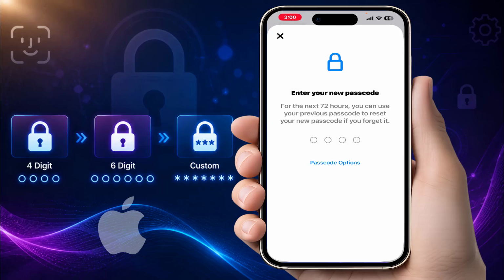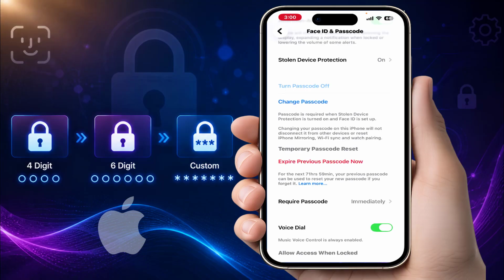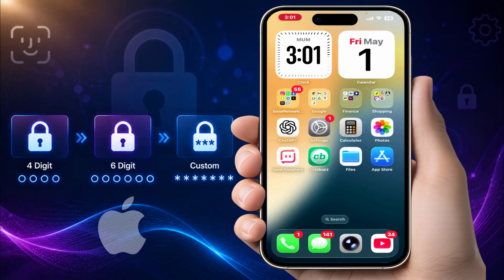I will select 4-digit, enter my 4-digit passcode and confirm it once again. Okay, like this. It will take some time to confirm it. For the next 71 hours, your previous passcode can be used to reset your new passcode. So that's how you can change your passcode successfully on your iPhone to 4-digit or alphabet.